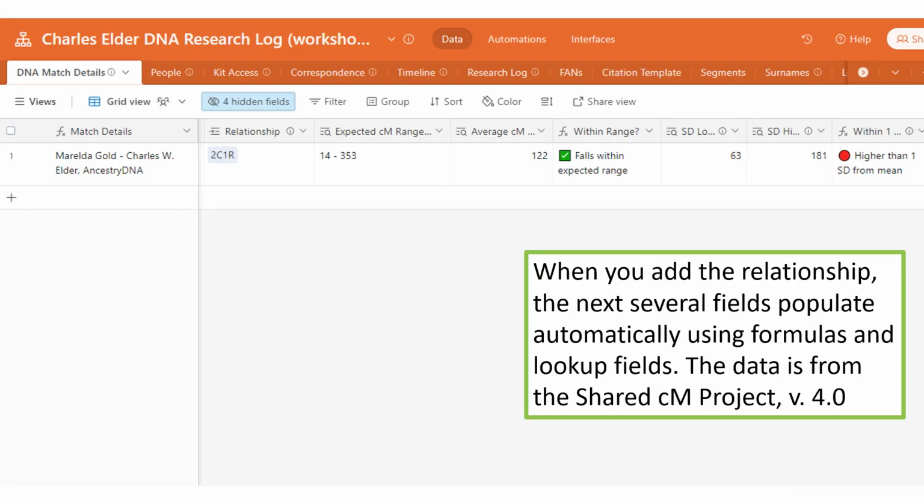For this example, I chose 2C1R for a second cousin once removed relationship. This now populates several additional fields automatically using formulas and lookup fields. And all this data is coming from the Shared Centimorgan project version 4.0. So after putting in the relationship, we find out that the expected range is 14 centimorgans to 353 centimorgans. And it does fall within the range. So there's a checkbox letting you know that the relationship and the amount of shared DNA do seem to check out.